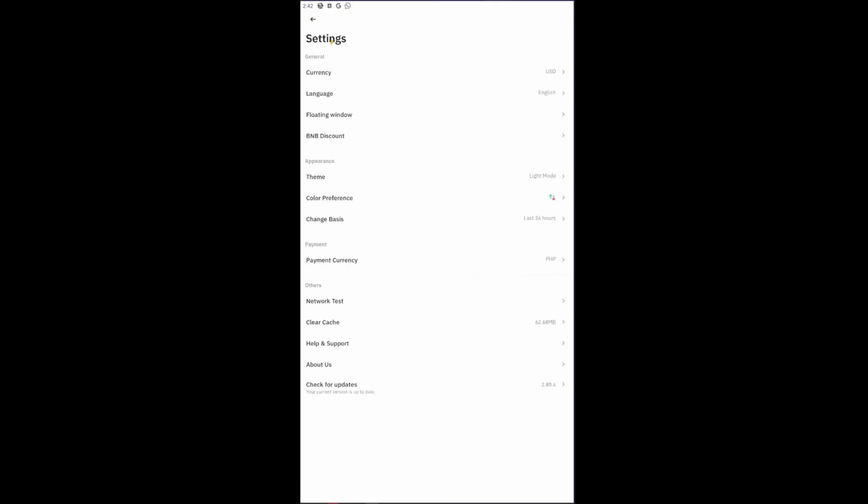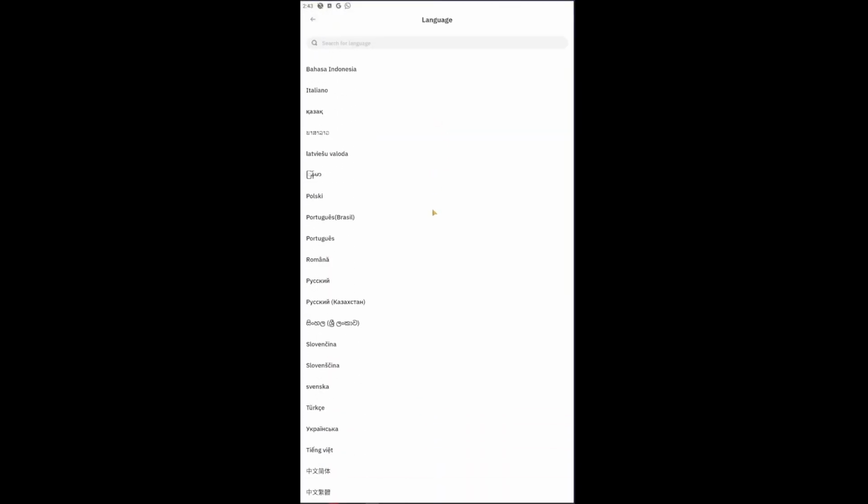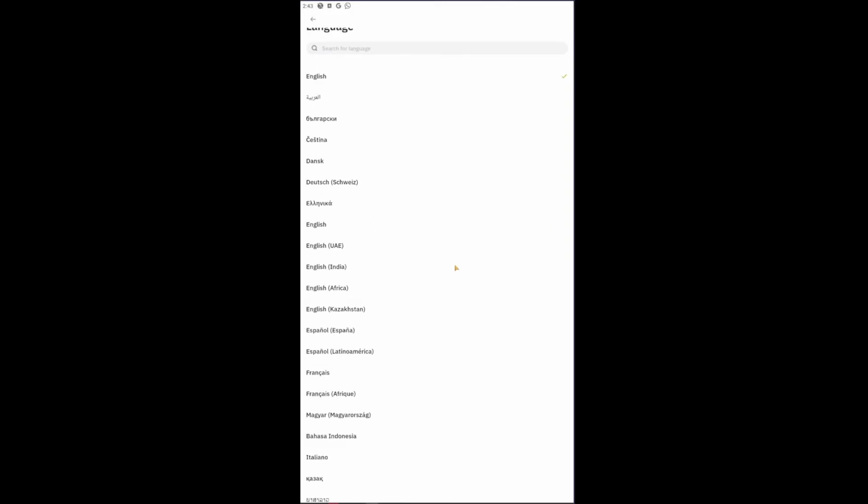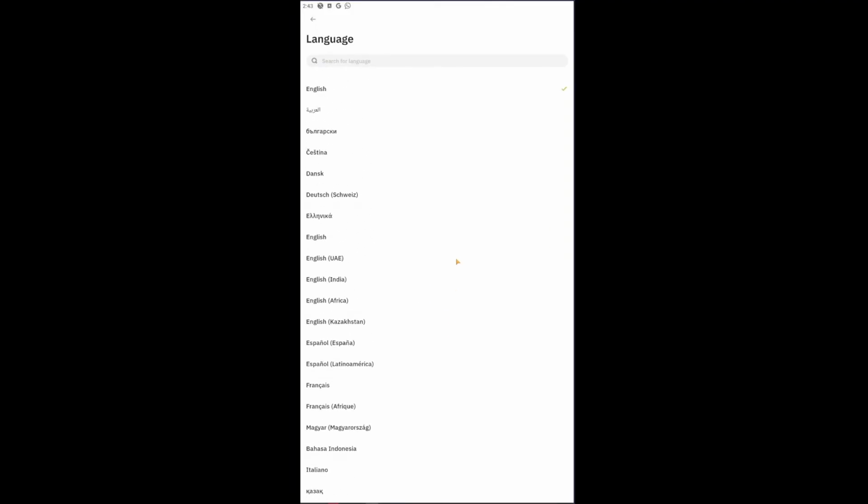Once inside, in your general settings, you have the language, the currency, floating window, and the BNB discount. Of course, just click on language right here. Choose your preferred language, and in that way, you will be able to change your language on your Binance application.